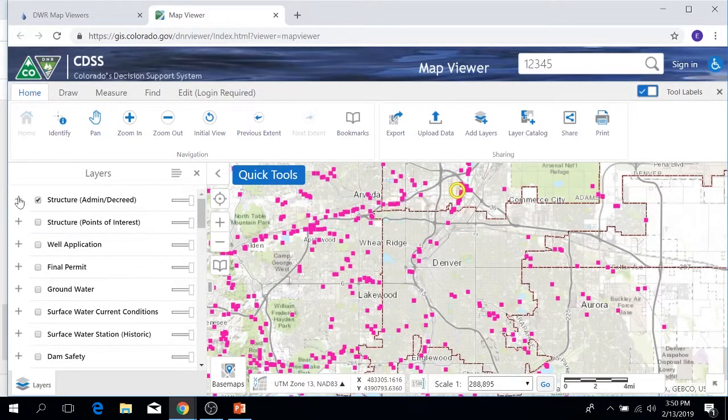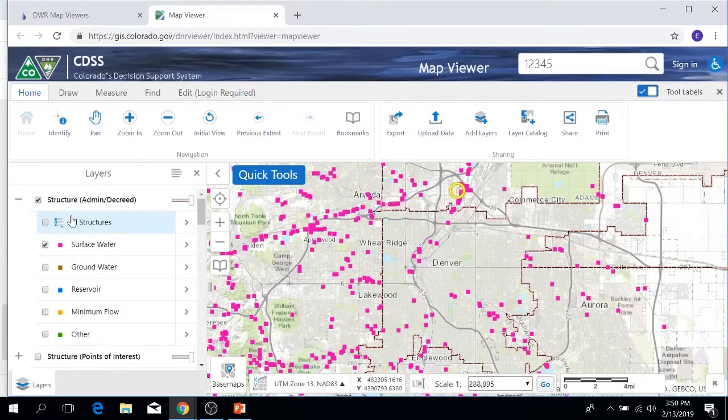But you've also got to know that you need to expand the data category here to actually see what's underneath it, because we've only by default turned on 1 or 2 layers potentially. And for this viewer in particular, we've turned on surface water structures under the structure admin decreed. If you were in our well permit viewer, it'd be groundwater structures. So we've been a little thematic there.